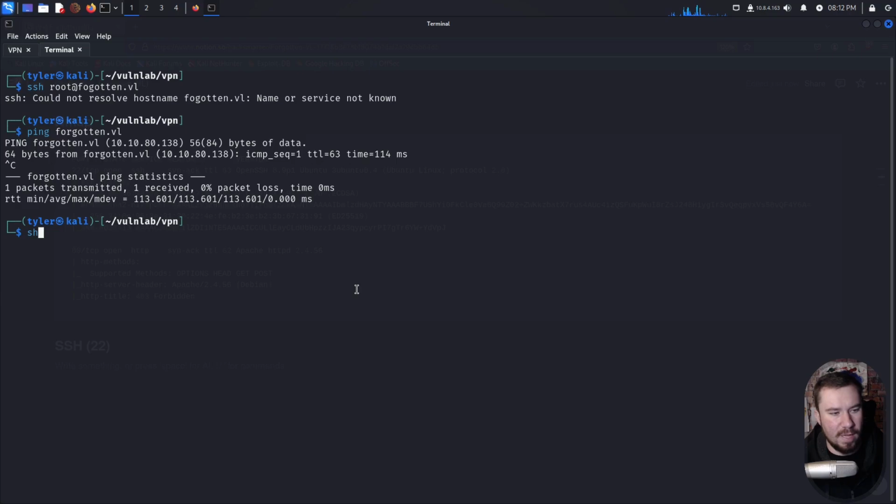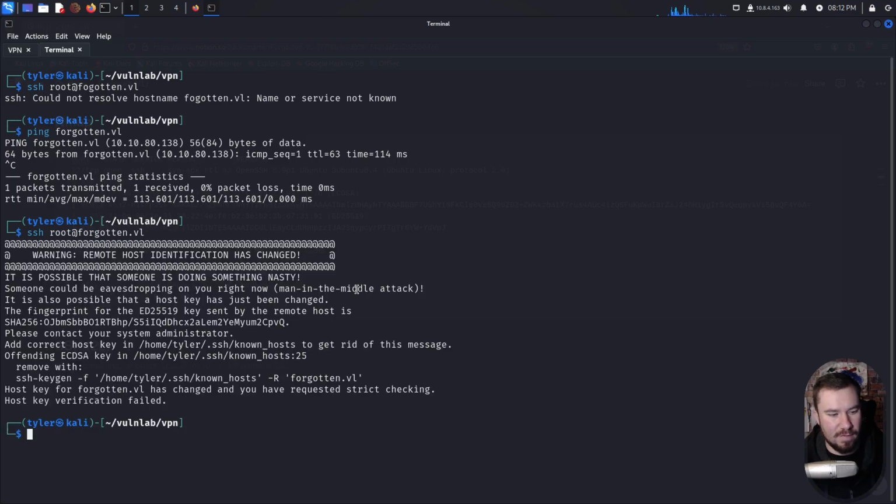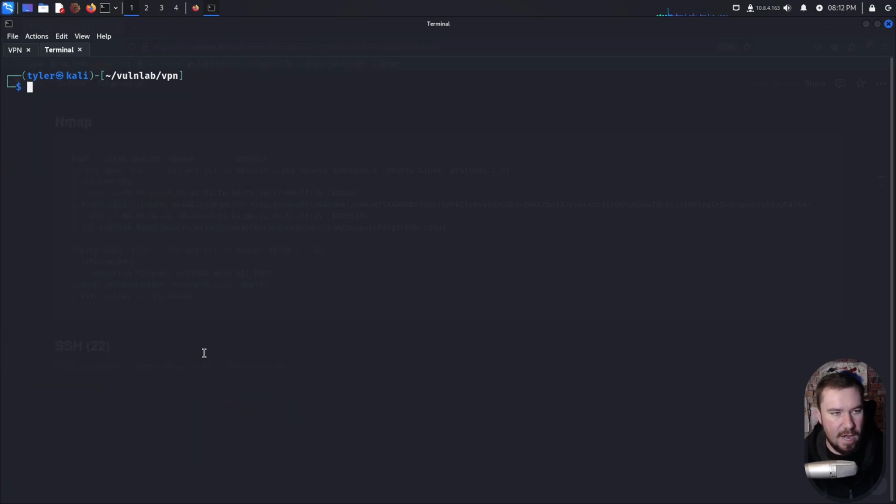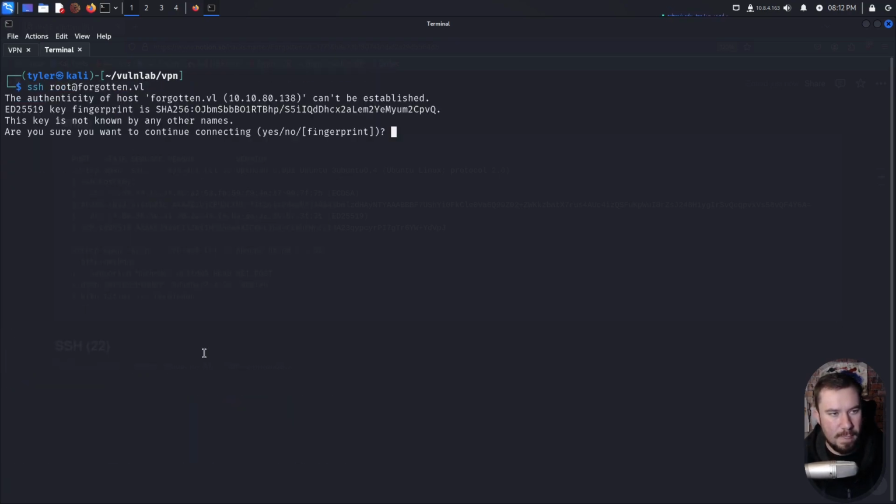There we go. I spelled forgotten wrong, so maybe I should learn how to spell. forgotten.vl for Vulnlab. And I get this error just because I already did this machine. If you ever get this error, it just means you're doing a CTF and the IP changed. You can copy this, do that, and that will fix the error. Let's go ahead and try to SSH again.